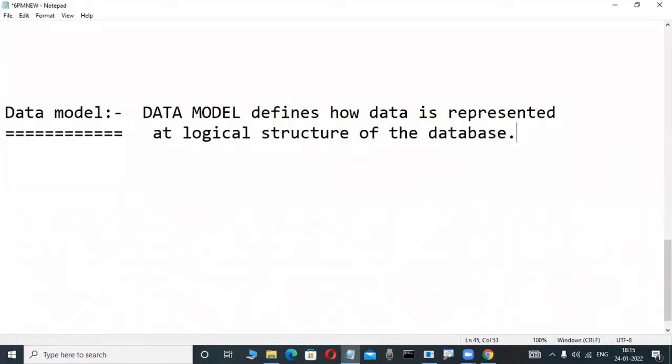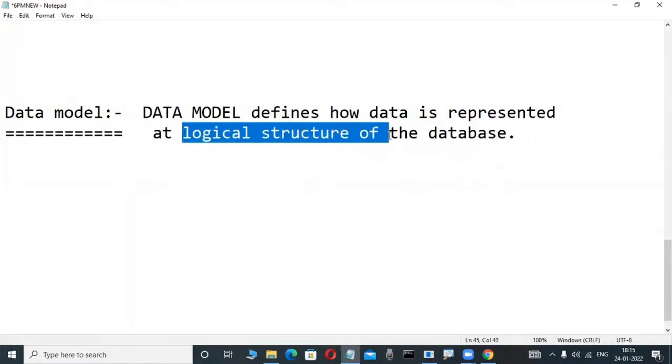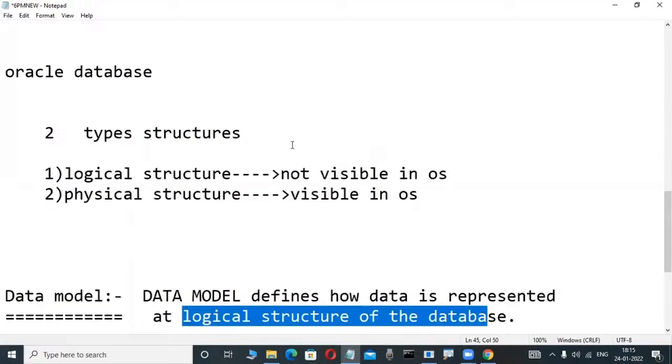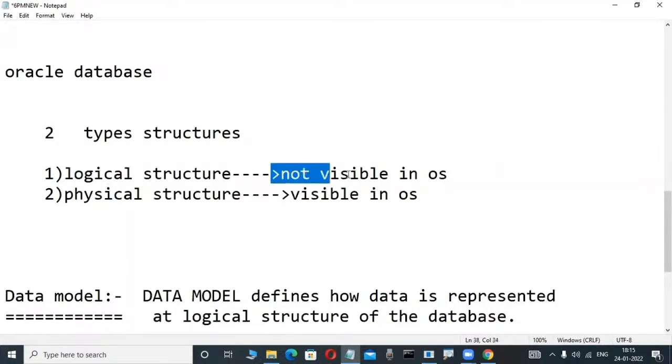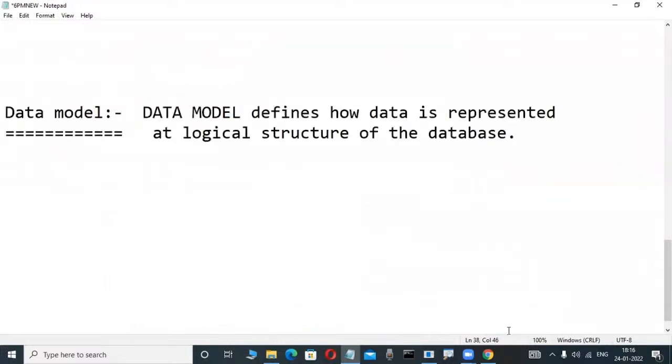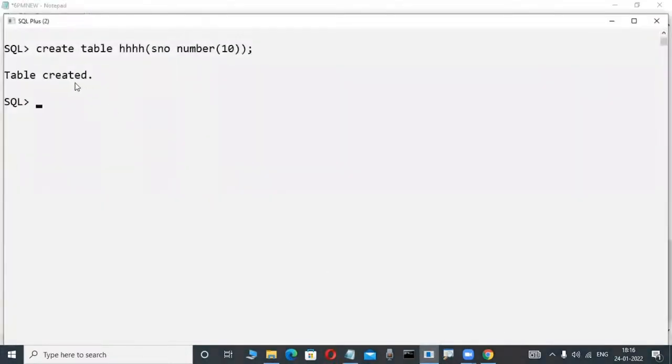Now check it out. Observe the screen. What is a logical structure? As I said in previous classes, a structure which is not visible in the operating system is called a logical structure. If you are creating a table, it is not visible in the operating system, but that structure is visible in the database. Very good. Now in this database, how is data represented? In the format of records, but these collections of records are in matrix format.